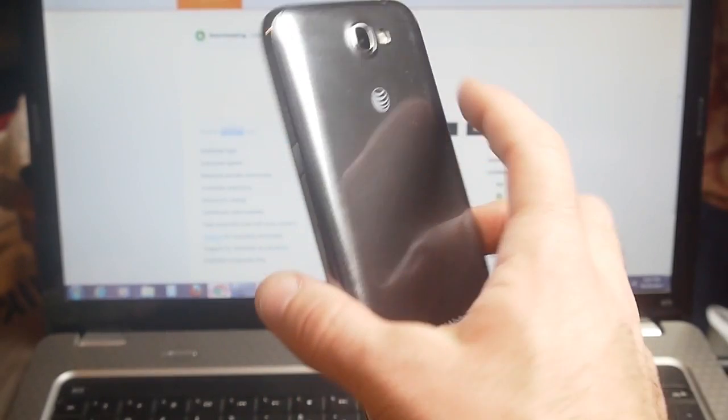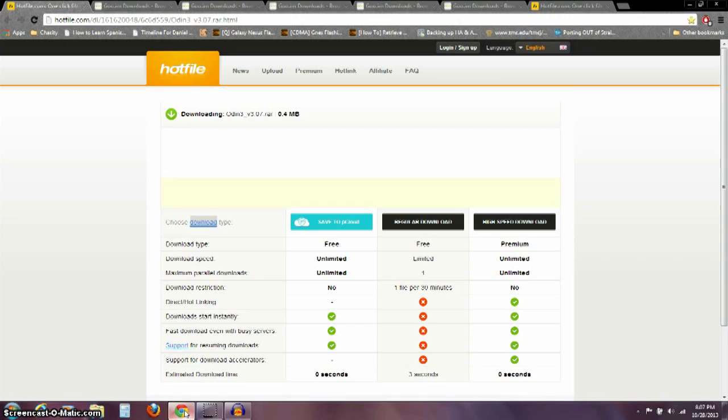Okay, so what we're going to do is flash a custom recovery through this Odin flashing program. I'll have a link to this site right here where you want to download Odin 3 version 3.03. Do the regular download. It's just 0.4 of a megabyte, so a pretty small file. That's the program we need on our computer to be able to flash the custom recovery to the phone. So that's one thing that you need to download.